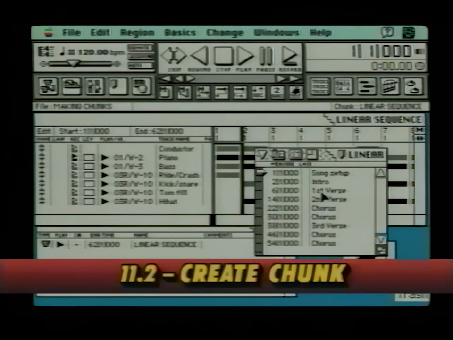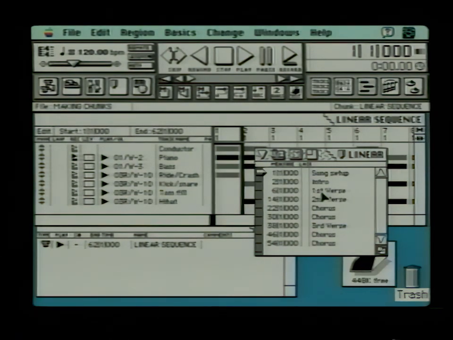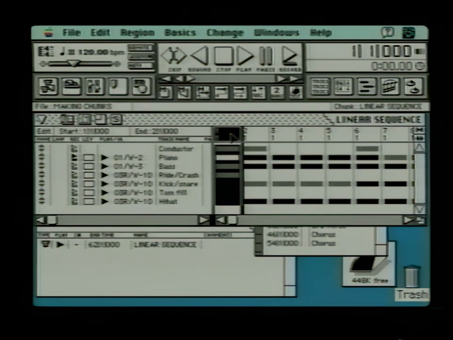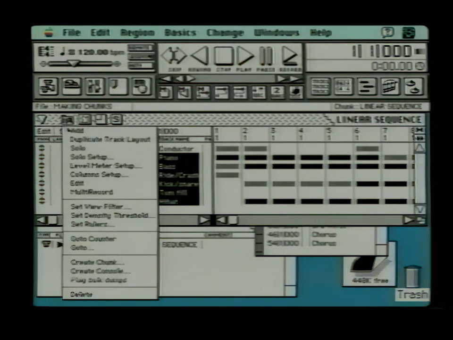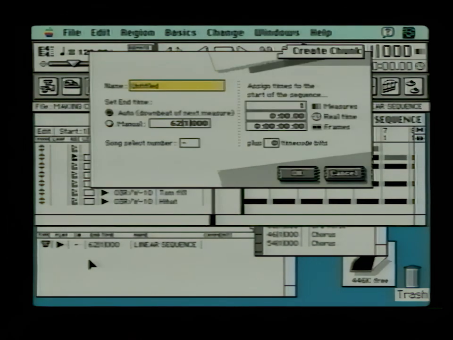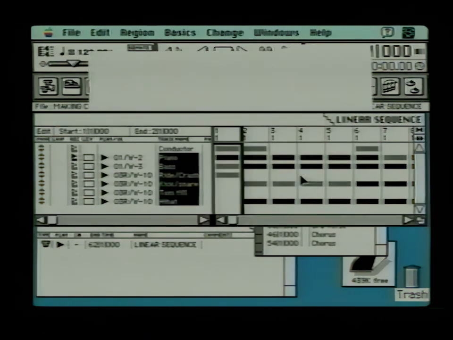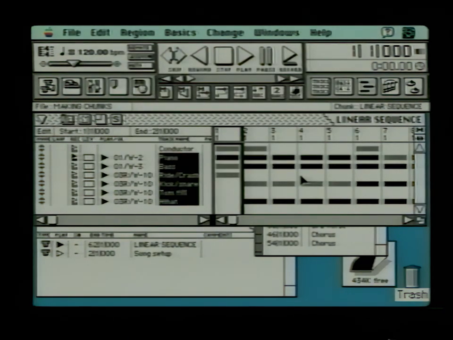Measure 1 holds the song setup with program changes, volume settings, and so forth. I'll make it into a chunk by selecting the region of Measure 1 in the ruler bar by clicking at the top. This sets the edit bar to the left. See, start Measure 1, end Measure 2. Now highlight the names of the tracks you want included in the chunk. In the mini menu, select Create Chunk. Name it Song Setup. Leave it on Auto and click OK. We now have a new chunk in the Chunks window.